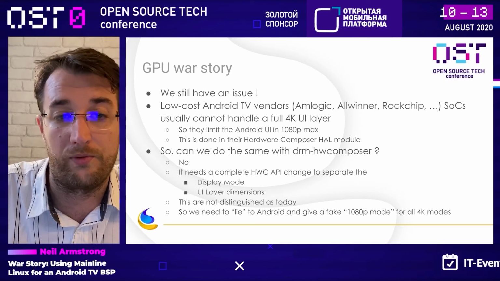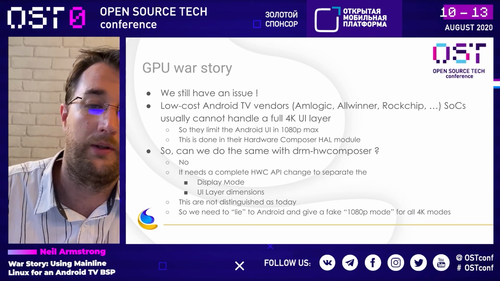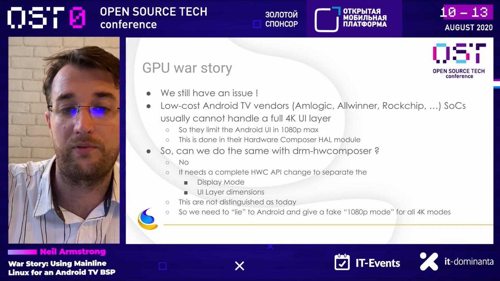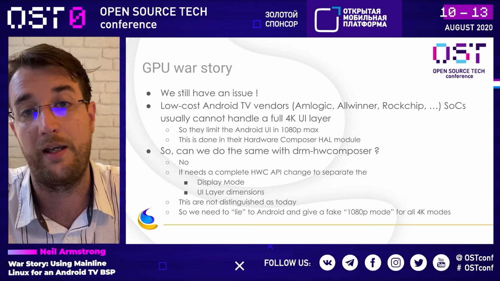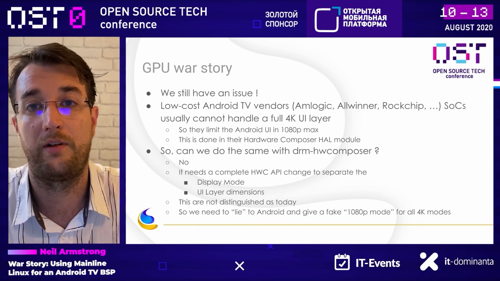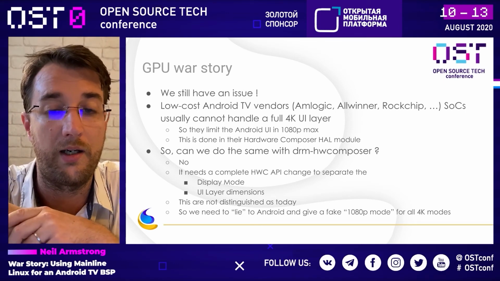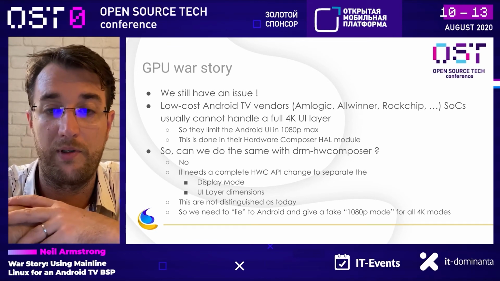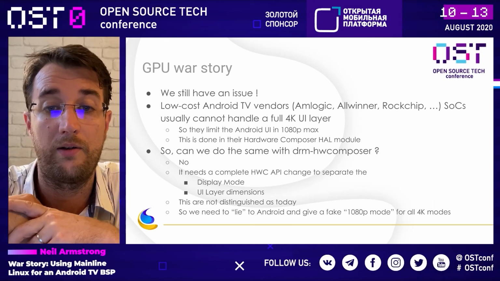There are still a lot of issues. For example, the Android graphic stack doesn't make any difference between the actual UI plane size and the display size. So, for example, a lot of Android TV low-cost hardware, like the Amlogic ones or Allwinner chips, has a very limited bandwidth for the UI layer.